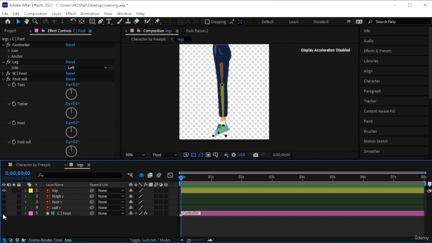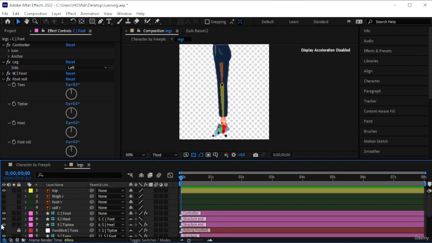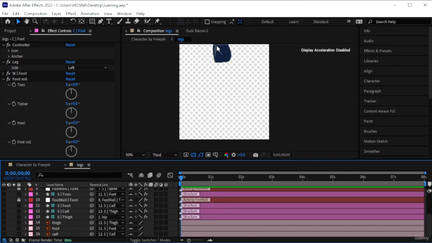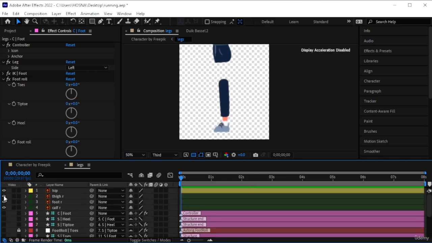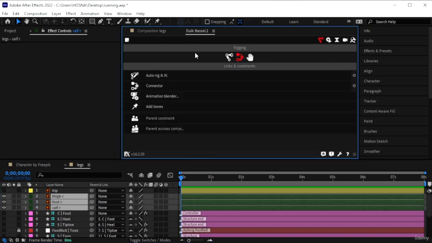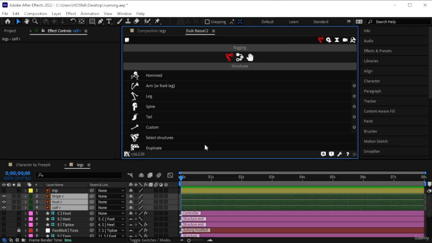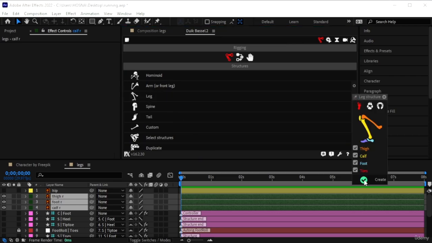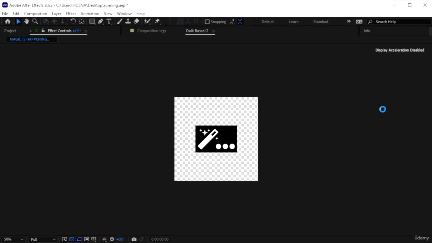Let's turn off the controller layer 2. Or actually, let's turn off the visibility for all of these layers because the feet are placed on top of each other. And now let's turn on the other side. Turn off hip. So the only visible items right now are the right leg. Okay, let's select all of these and go to Duik Bassel again. Go to Structures, Leg, little circle, and create another structure.